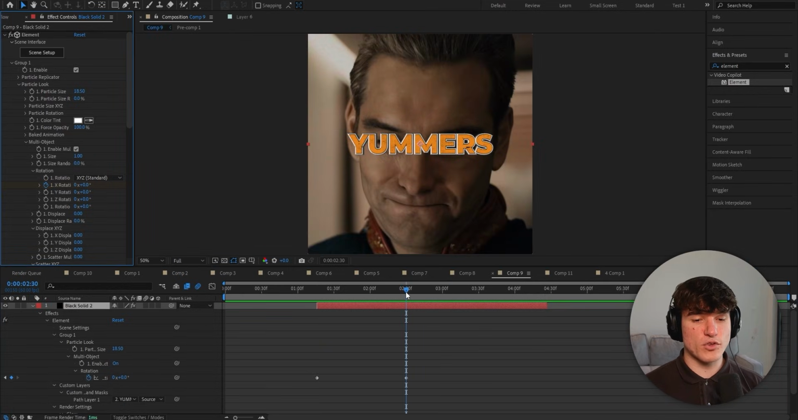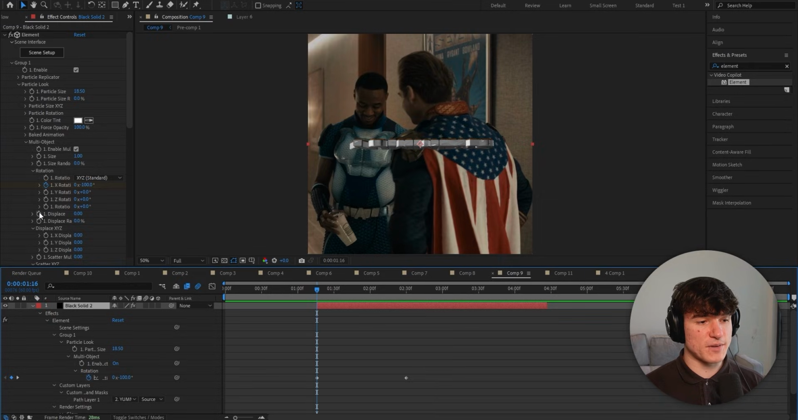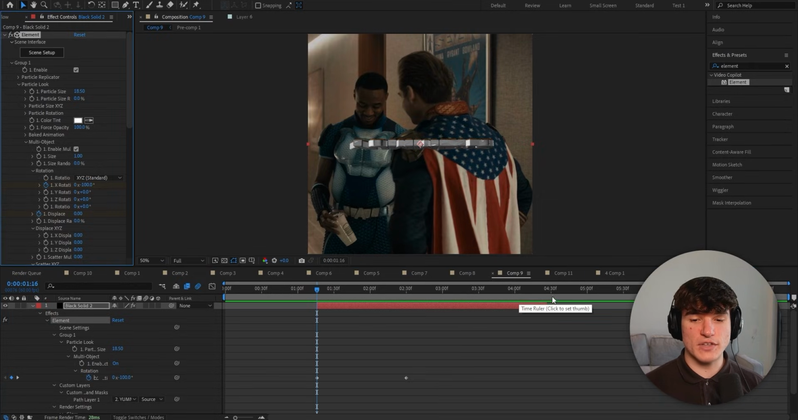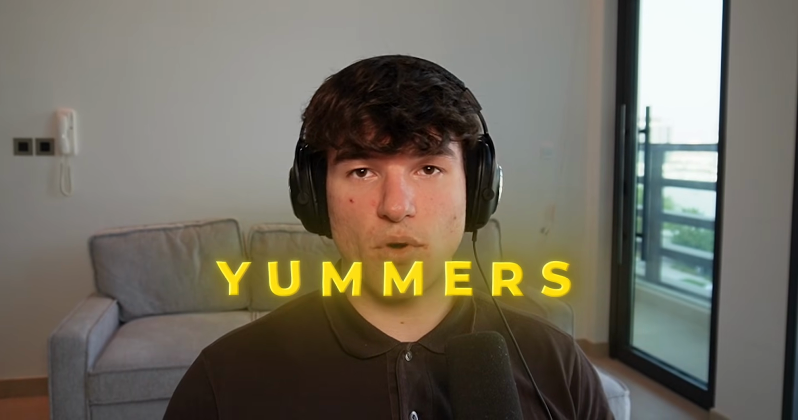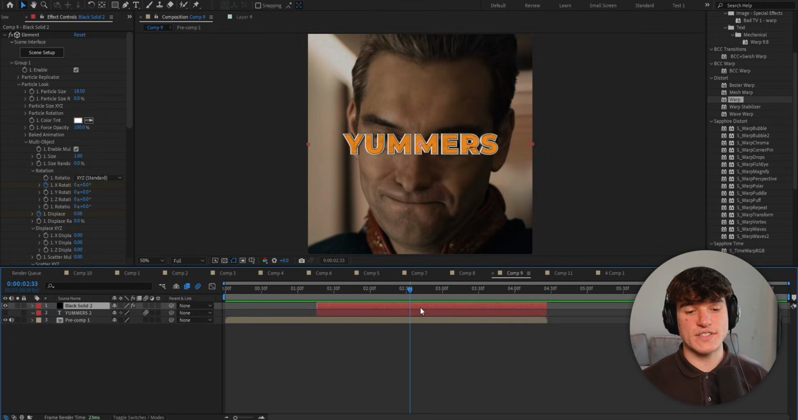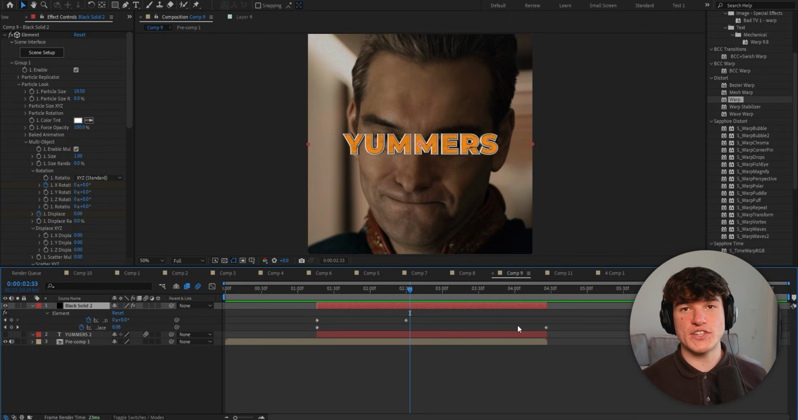Now I'm also going to go back to the beginning of the layer and set a keyframe for displace. Leave it at 0 and then go to the end of the layer and put it to 0.2. As you can see, this will stretch out the text and make it look a bit more alive. Now we're going to select the layer and press U to bring up the keyframes. And again, we want to change the speed of the animation.